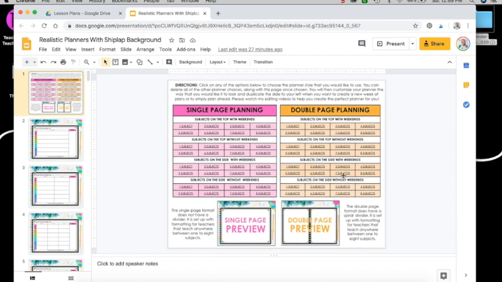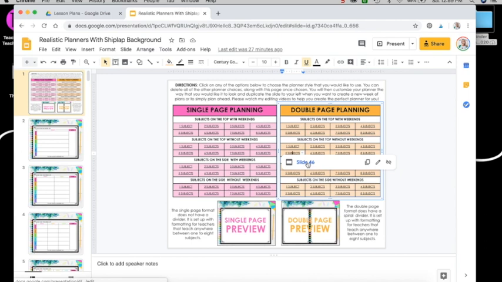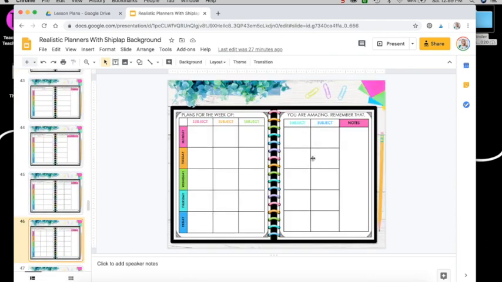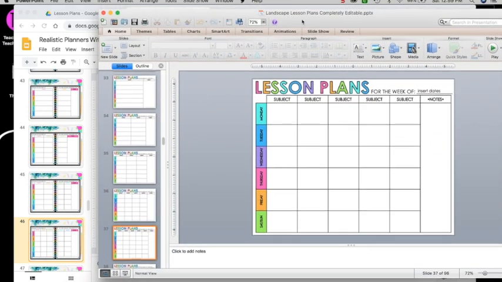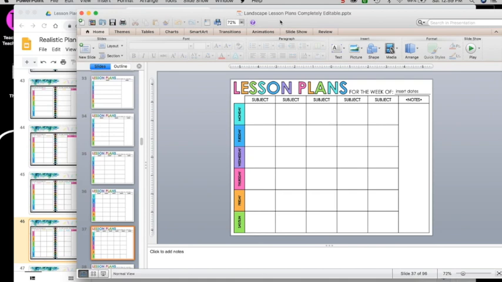It's a personal decision. Let's go ahead and say that I wanted subjects on the top without weekends. I would click on one of these, or subjects on the top with weekends. I have that on both of them. I'm just going to do 5 subjects, and when you click on that, it's going to take you straight to whatever it is that you're working on. And I want you to see that I also pulled up one of the lesson plans that I have in PowerPoint as well. So I'm going to kind of bounce back and forth.